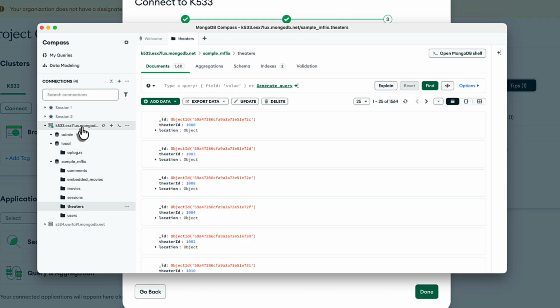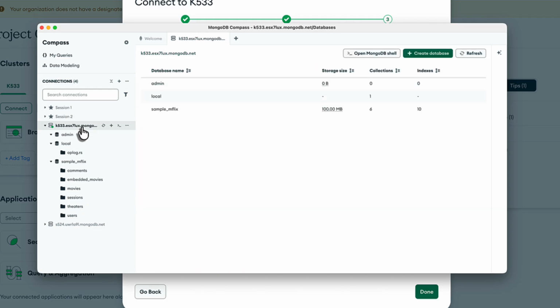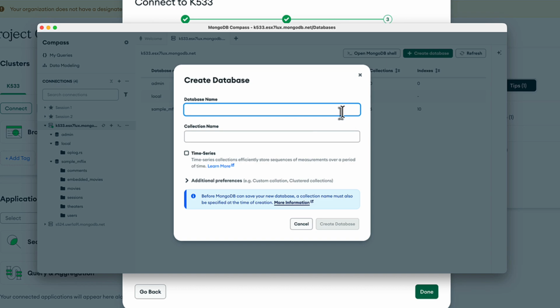There are multiple ways that we can do this. One way is that you can go back to your server and you can click on Create Database. Here you can give a name to your database. Suppose I just call this MongoDB Lab.